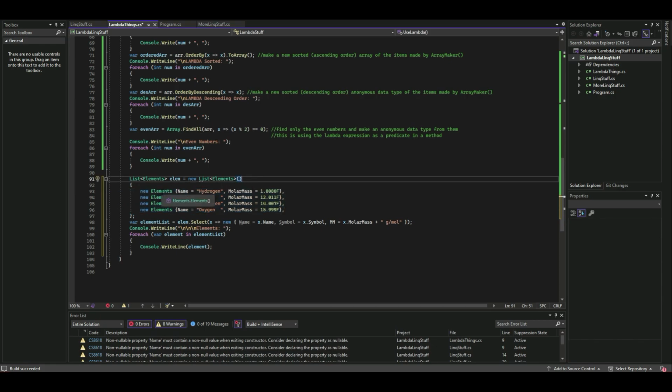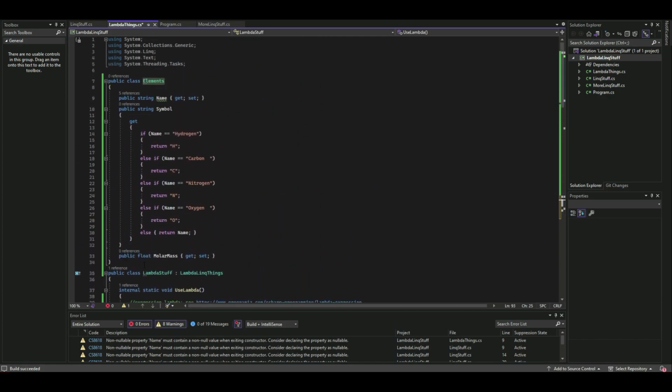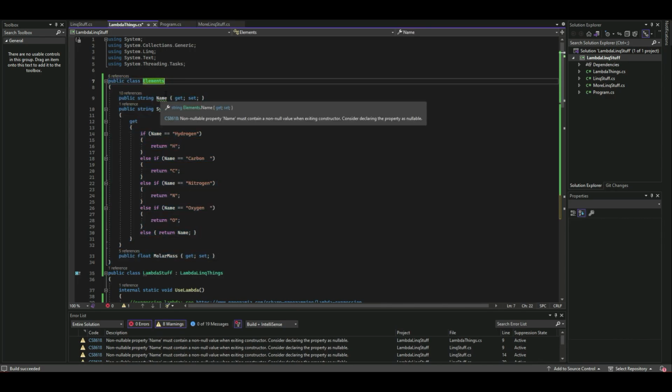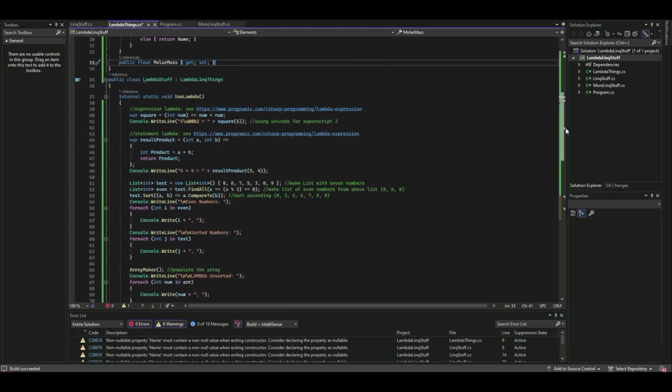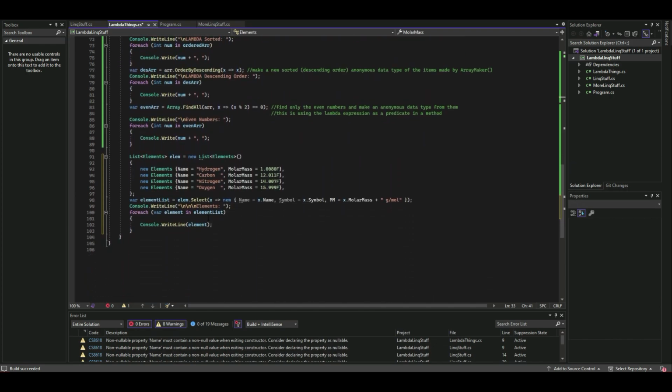So these are, well, they're not anonymous data types, they're this class of elements here. So that's this up here. This is the elements class right here. They have name, symbol, and molar mass. And this is just an array filled with these elements classes right here.